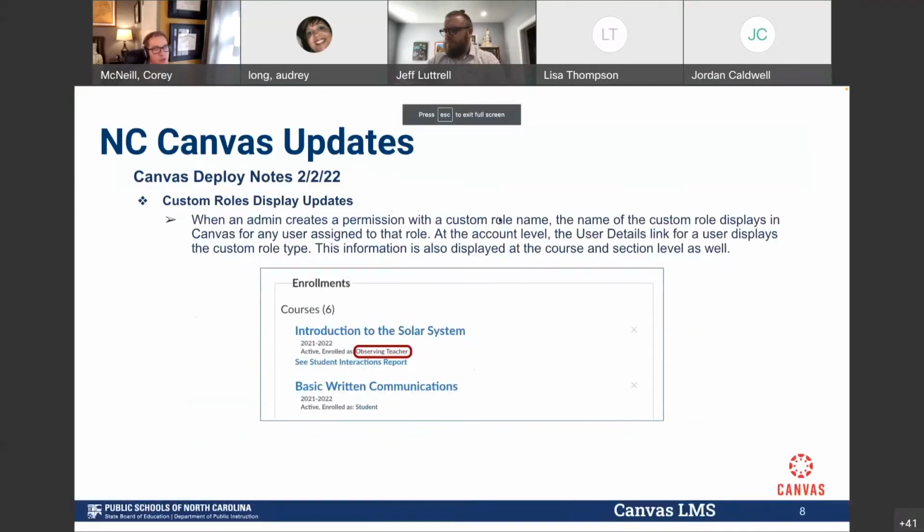Okay. I do want to share a few of the deploy notes that came out on the 2nd and call attention to a few of those. Now you should see in your instance when you go under a user, whether you're looking at them under the enrollment screen, the people screen, or wherever, anywhere you see a course display, you would see how they are enrolled. This is a particular custom role in this screenshot, observing teacher. You'll see that this one's enrolled as a student.